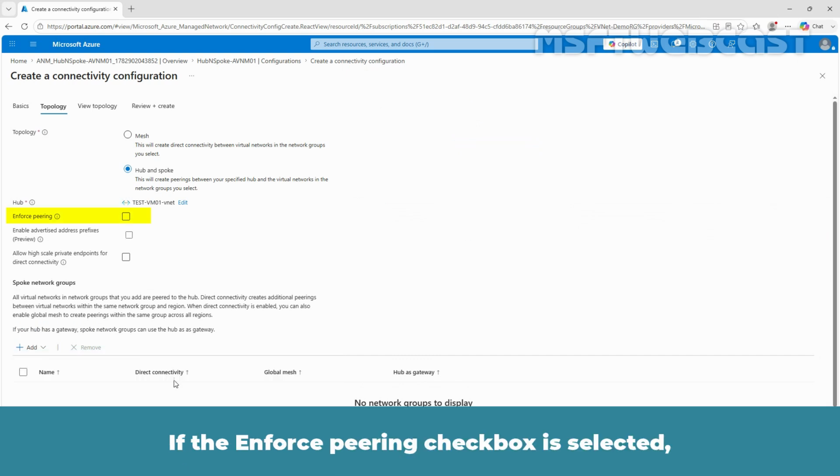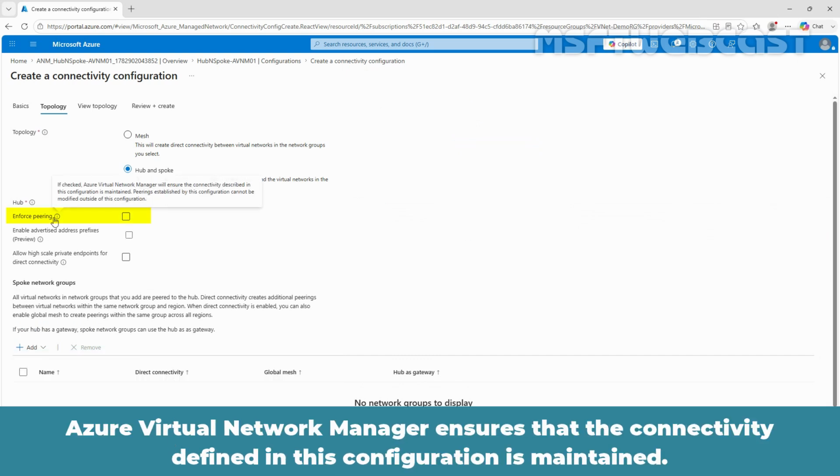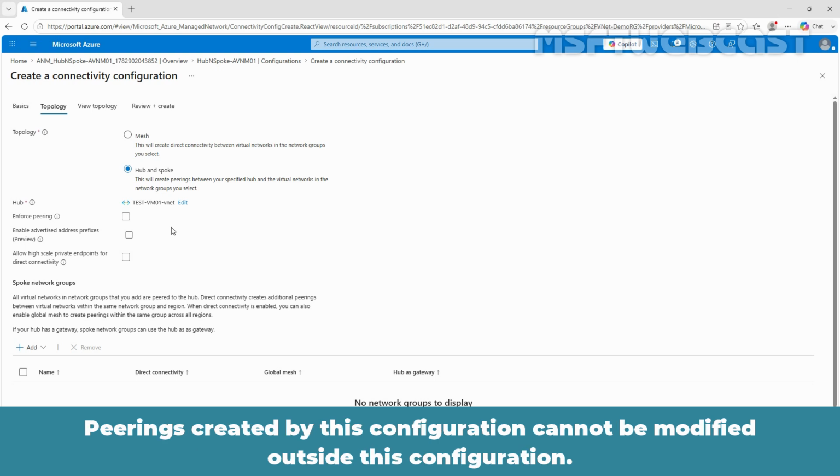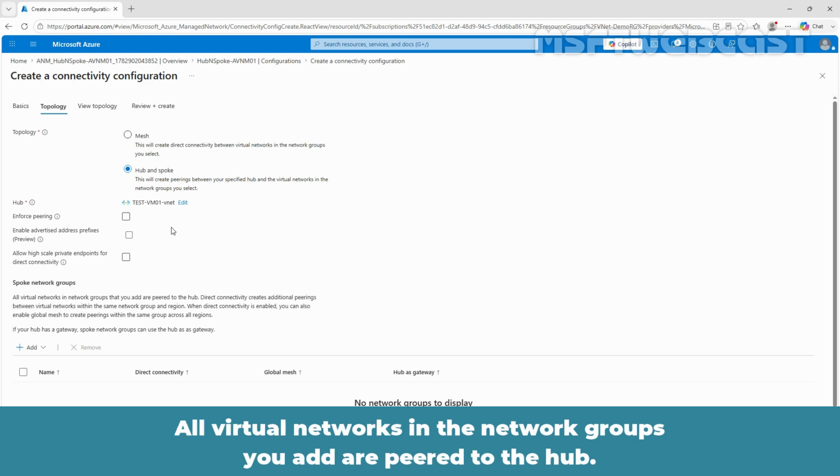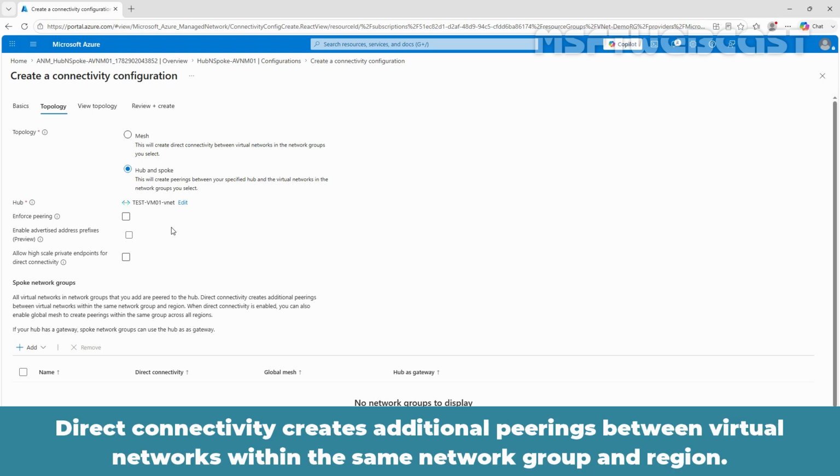If the Enforce Peering checkbox is selected, Azure Virtual Network Manager ensures that the connectivity defined in this configuration is maintained. Peerings created by this configuration cannot be modified outside this configuration. Keep the other settings at the default values. Now let's define the scope network groups. All virtual networks in the network groups you add appear to the hub. Direct connectivity creates additional peerings between virtual networks within the same network group and region.